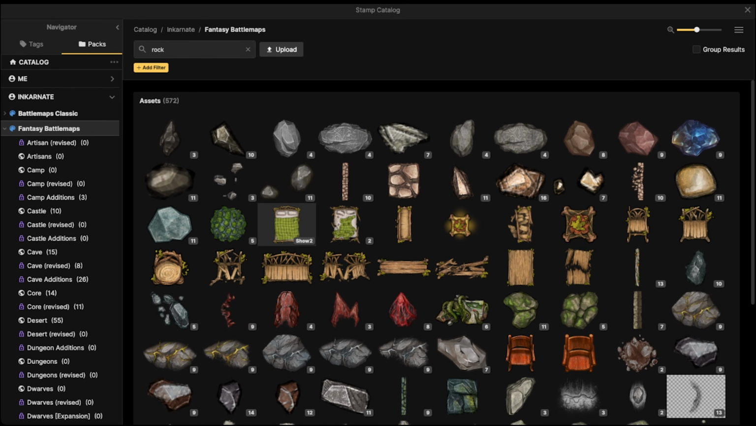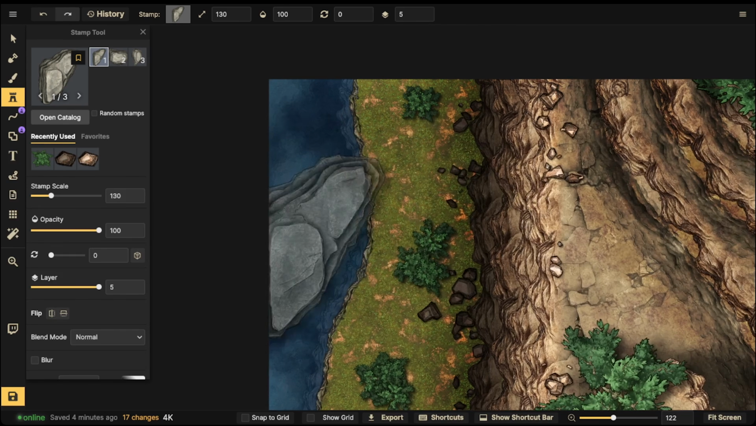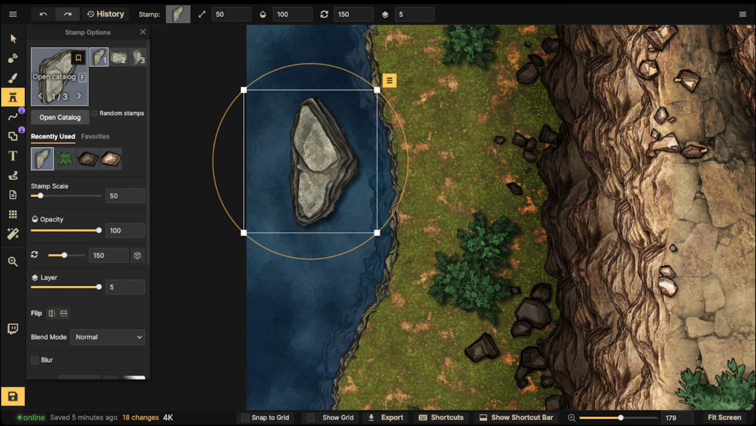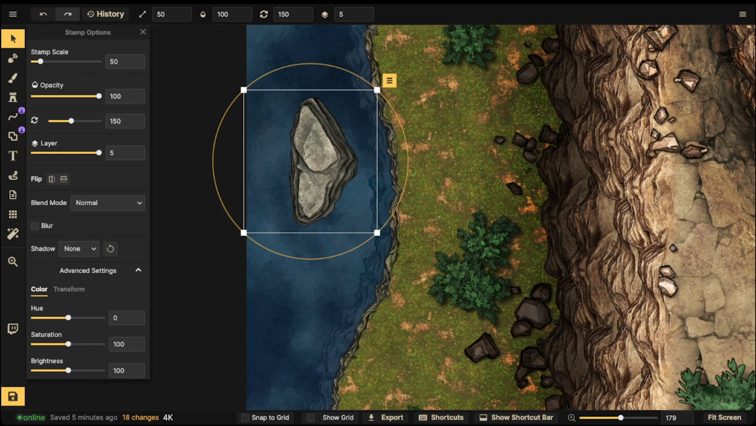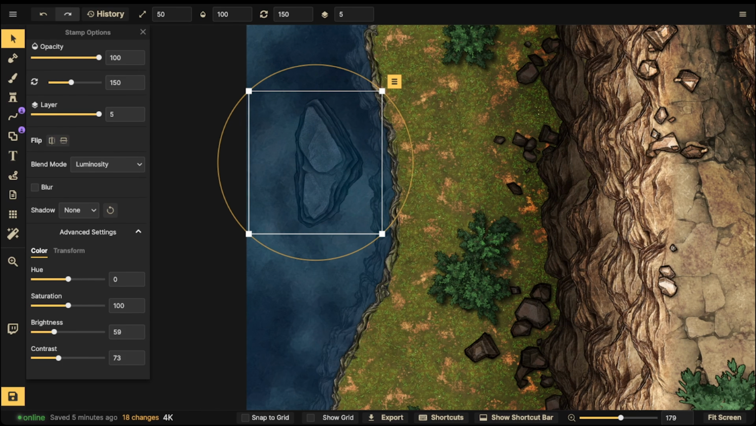I think there is a big rock right here. We're going to go in a little bit, and I'm going to line this up to where it fits in like this. So I'll put it right there. This one's going to be underwater, so I'll do that luminosity blend mode trick. I'll bring the contrast down. I'll bring the brightness down. This part of the rock is underwater.